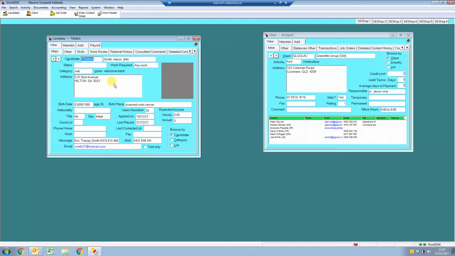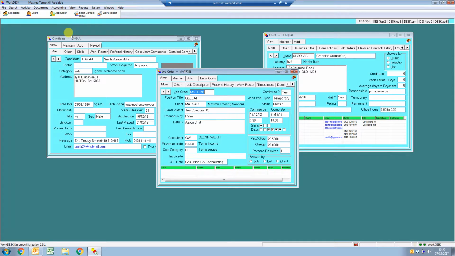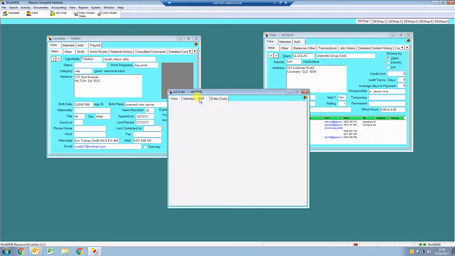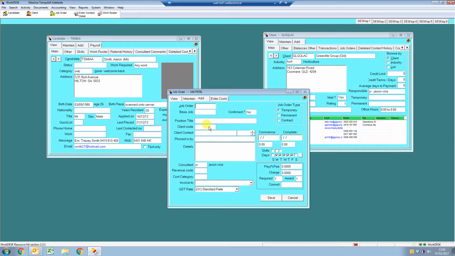So in order to create a new job order to link the two of them up, one of the ways that we can do that is to click on Job Order here. And by default, it brings up the last job order that we were looking at. So with our job orders, we want to come up here and add. And then we want to give the job order a number here.